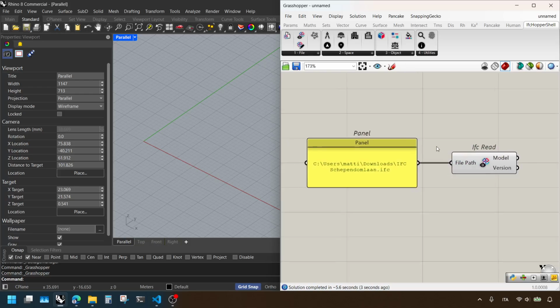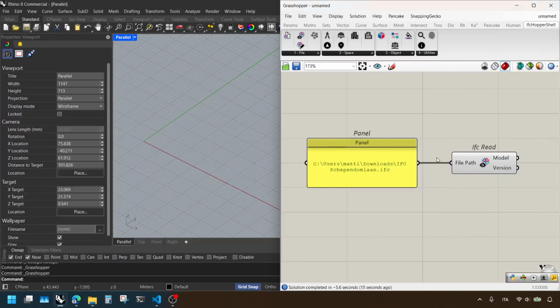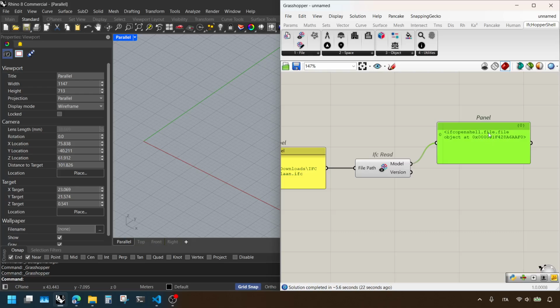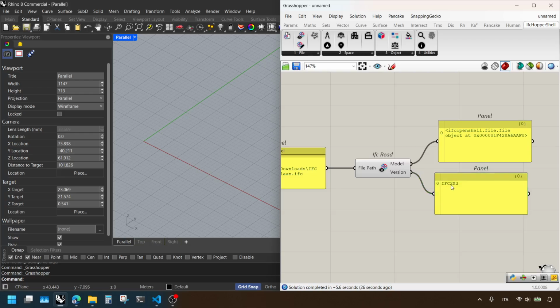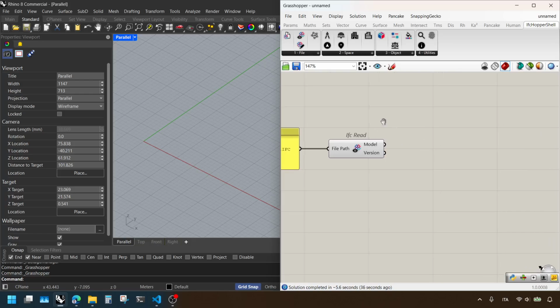It's reasonably fast at reading the model. That depends on how fast your PC is and how heavy the model is. In this case, it's 47 megabytes, I believe. Yeah, so it's not too light. It's not huge. Okay. So once we have the model, you can see it's converted to an IfcOpenShell file object, and you can also inspect the version. In this case, it's the IFC 2x3 schema.